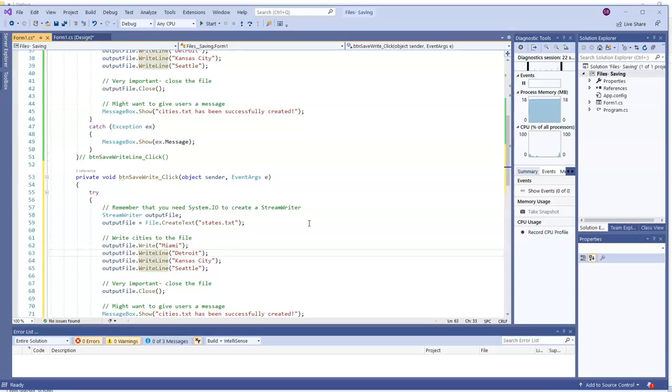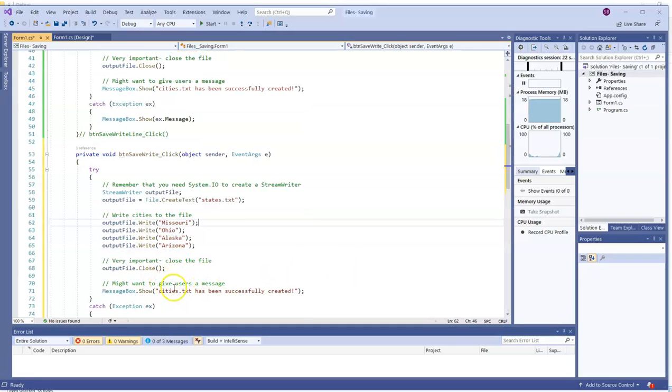And then everywhere it said WriteLine, we're going to have it just say Write. So get rid of those lines and then put in some states. I did four states. You could do as many as you want. And we'll change the message down at the bottom to say that states.txt has been successfully created. So let's see what happens when we use Write every time instead of WriteLine.